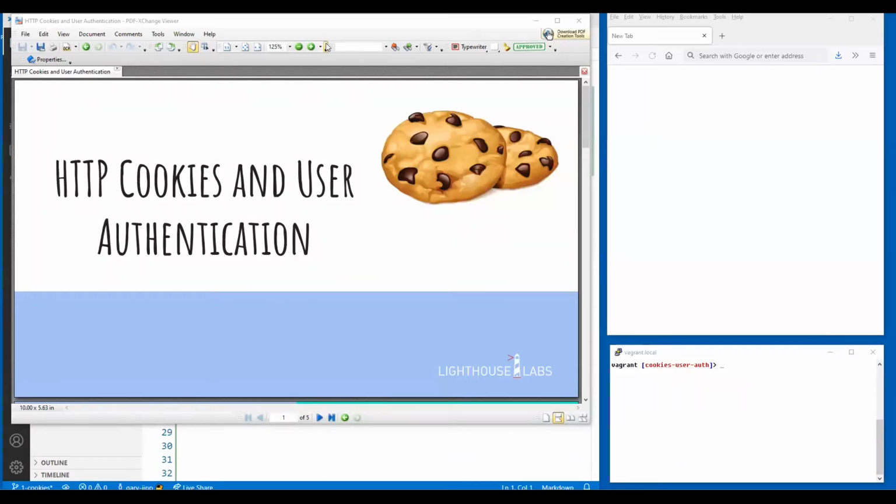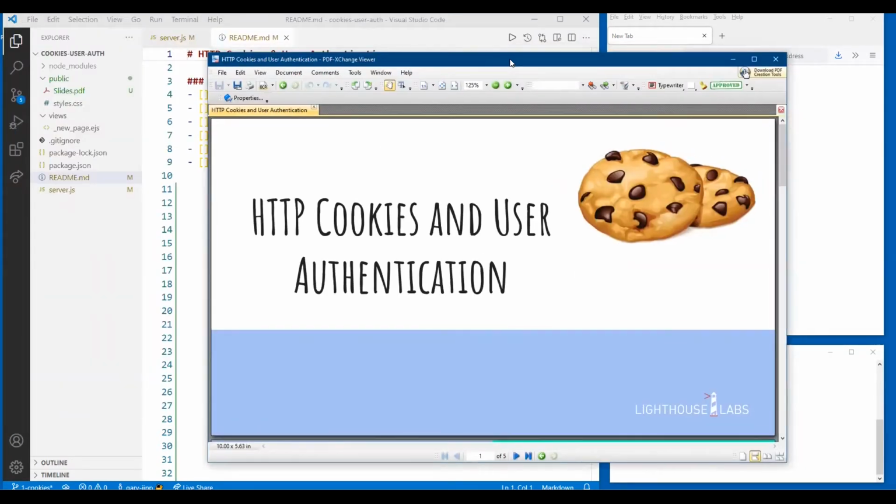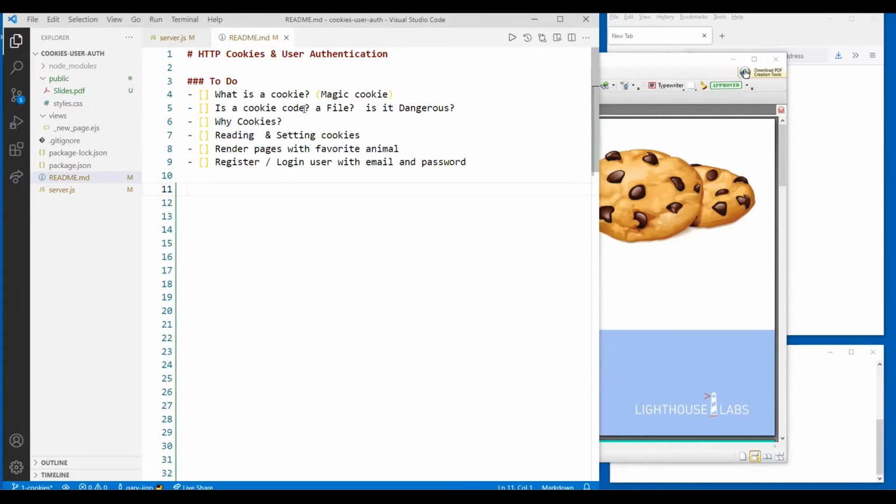So let's talk about cookies and user authentication. So we have our nice little cookie logo here. There's lots of cool images for cookies. It is a funny name. So we'll talk today about what a cookie is and why it's even called a cookie.